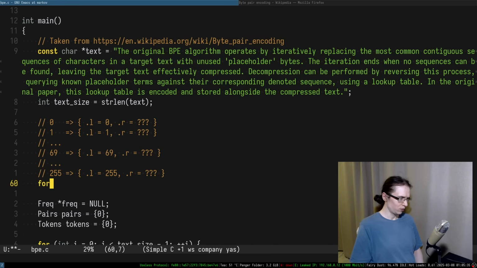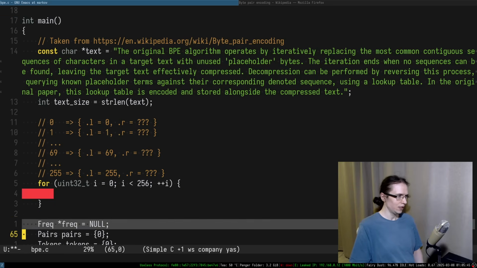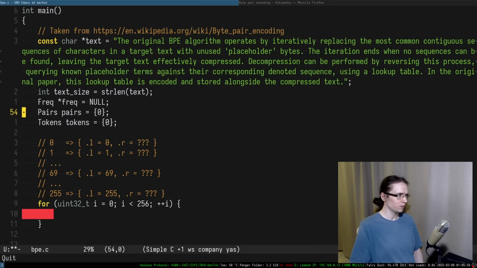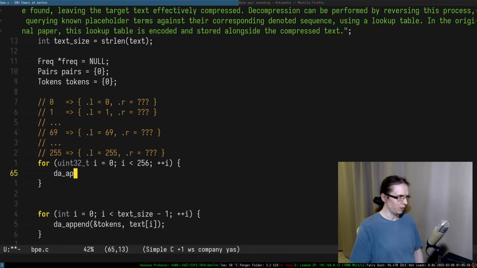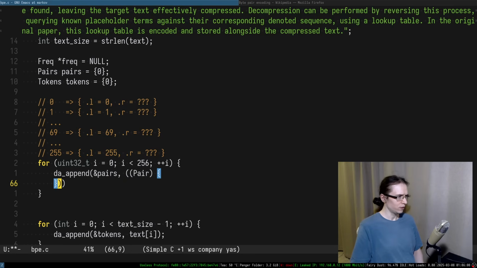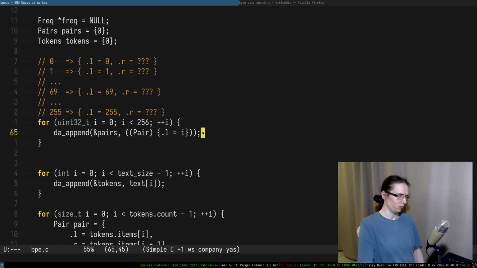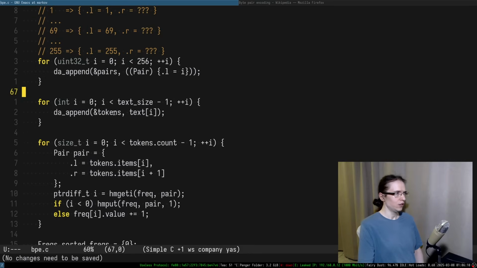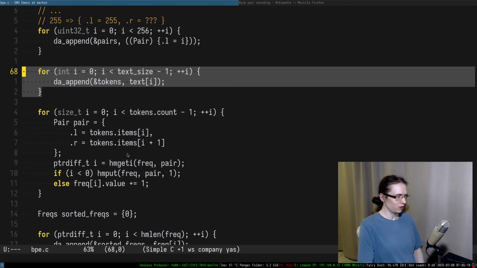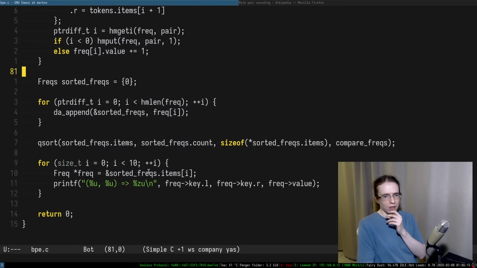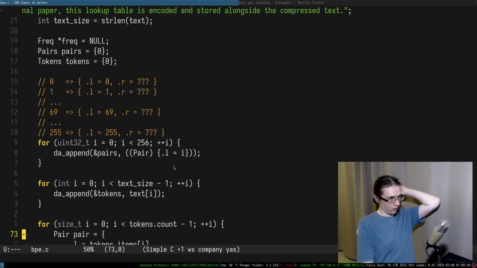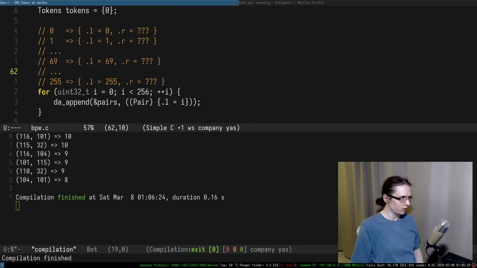So let's iterate through, I suppose, inserting at t, 0 up until 256. And we're going to be inserting all of that stuff. So I want to put this thing in here: da append pairs, and we are inserting a pair where the left element is equal to itself. We can maybe even do it like that. That's basically the initialization I'm talking about. So initialize the pairs, then we're preparing the tokens, and so on and so forth. That's pretty cool. Let me see if this entire thing builds, and okay, it does compile.